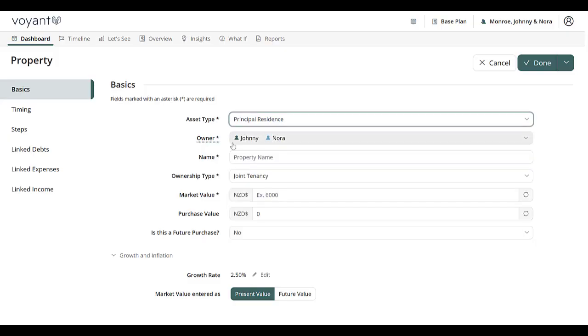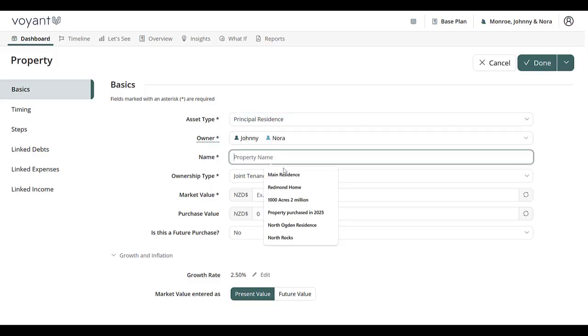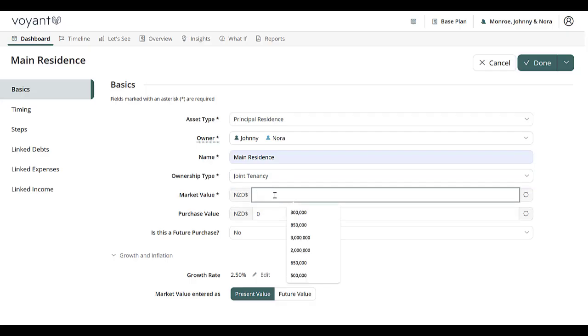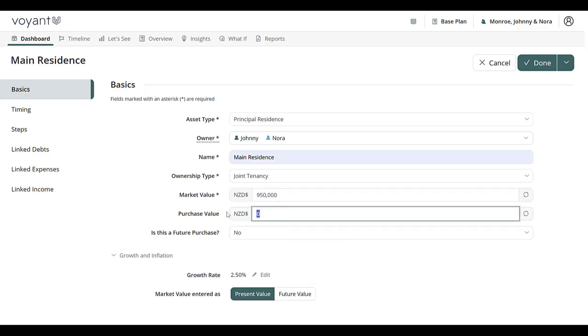This is going to be co-owned by both adults in this plan, Johnny and Nora. We're going to give this a name. Select the ownership type, joint tenancy or tenants in common, and then we're going to give this an estimated market value as well as a purchase value.